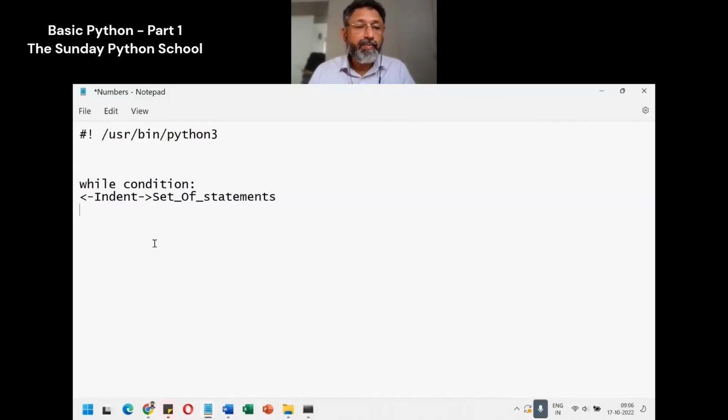Let us go on to see what you have here. When you're talking of the while loop, as long as this condition is true, execute this set of statements. This is what you're telling. As long as the condition is true, execute this set of statements. Let us go on to write a program to display numbers from 1 to 10.